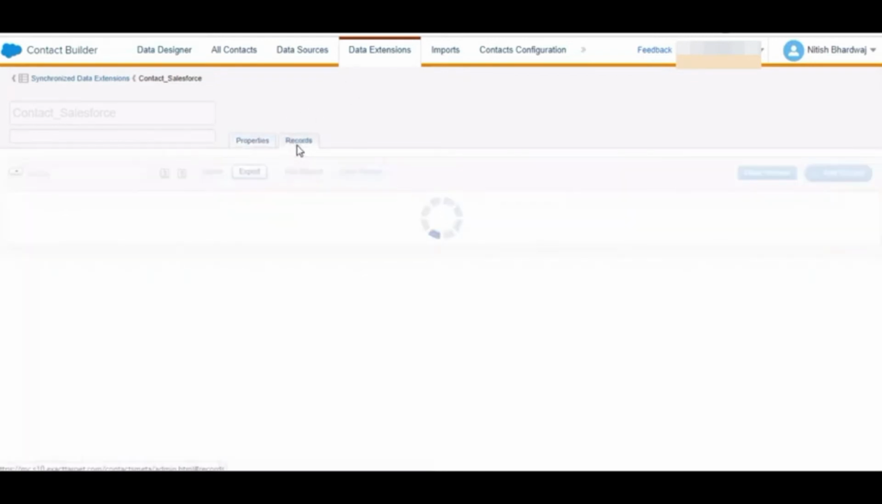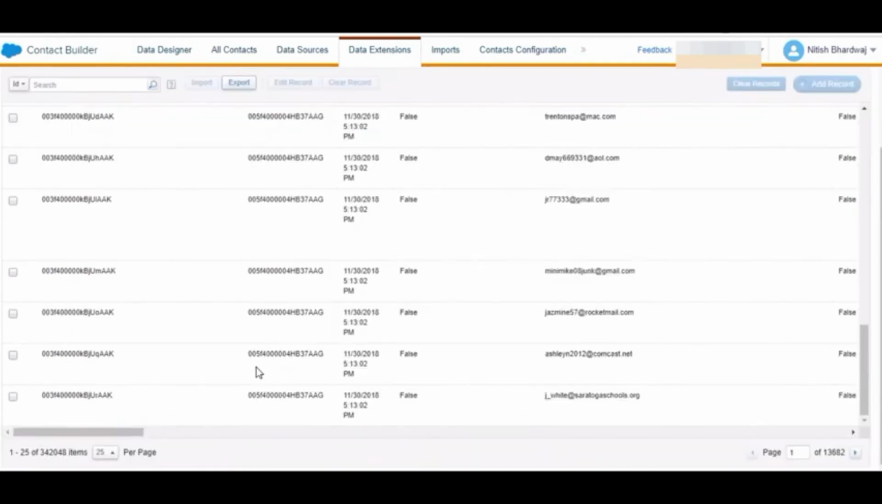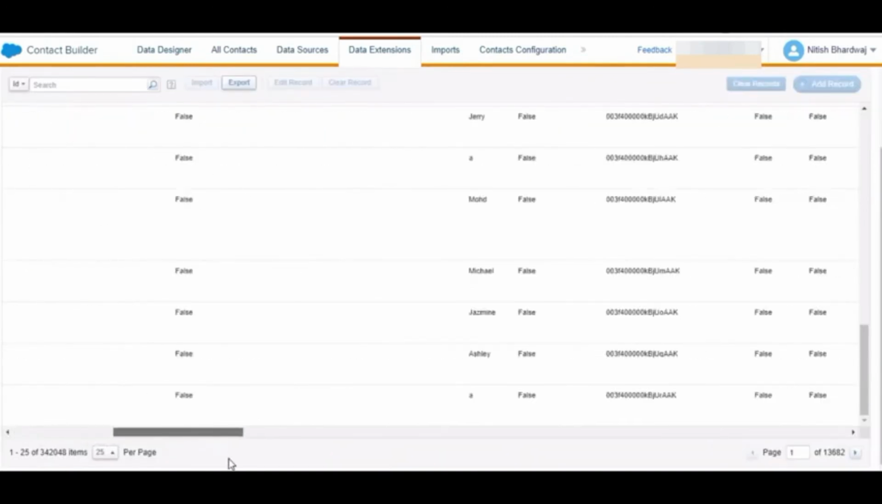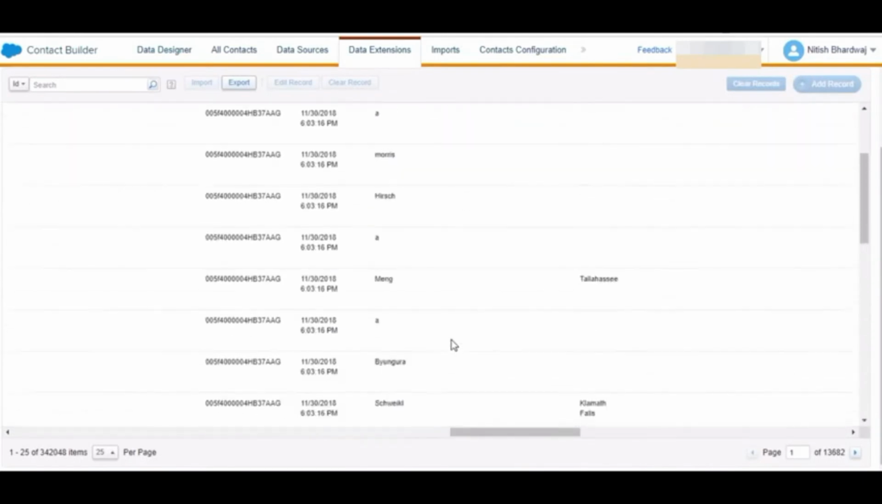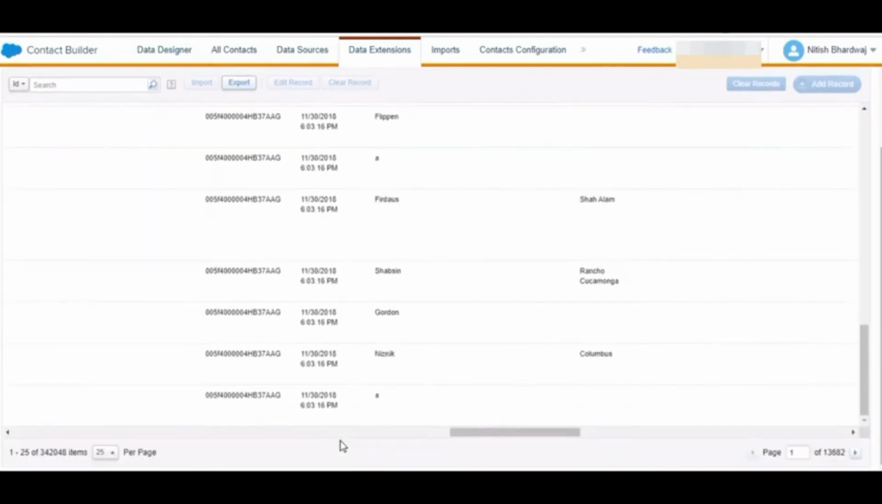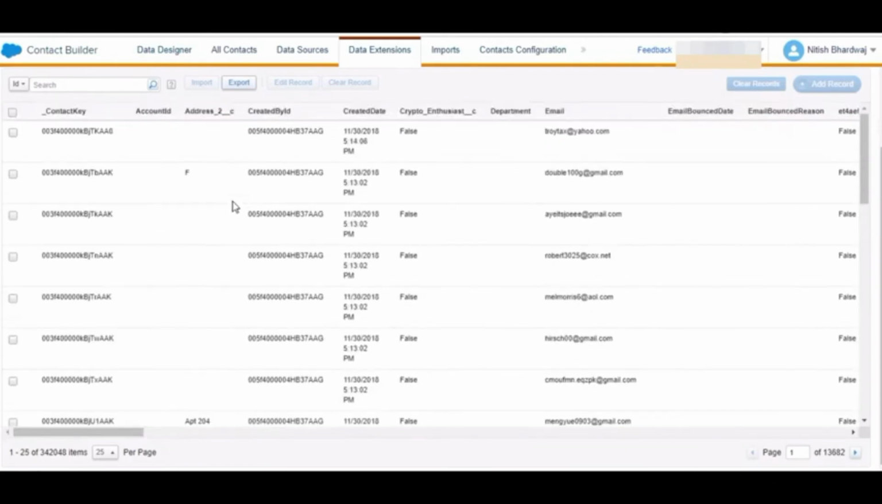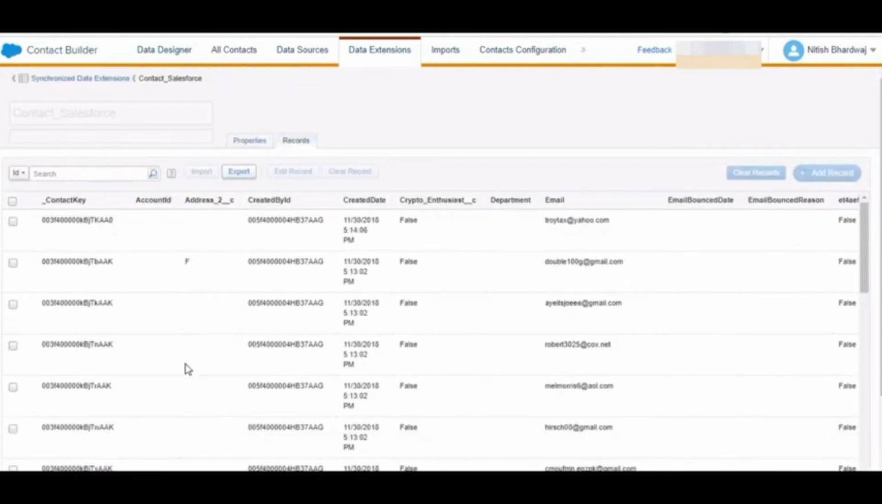From the records tab, you can again select the records and see how many records there are. As you can see the list of records and their details, and by scrolling here you can see the details of the other field names, and this is the contact ID. So this was all about data extensions in the Marketing Cloud.